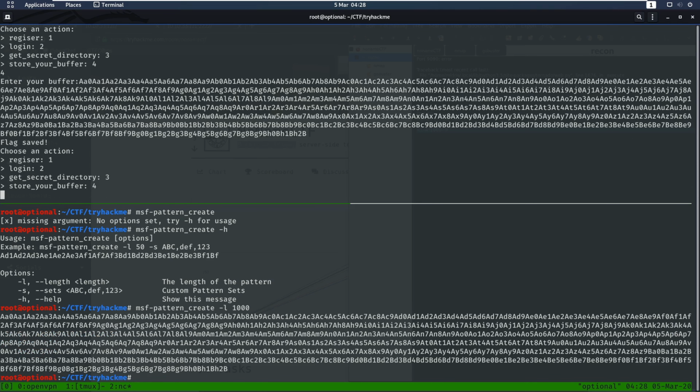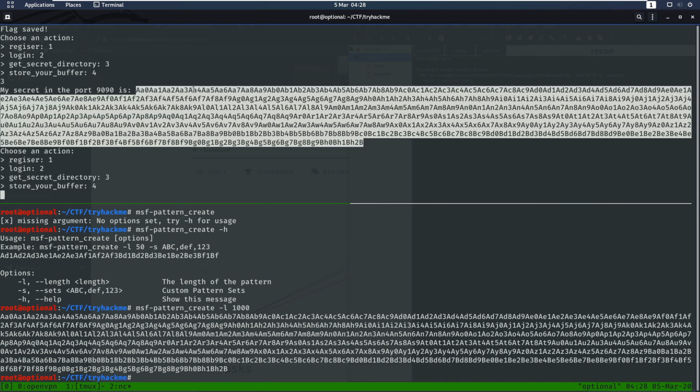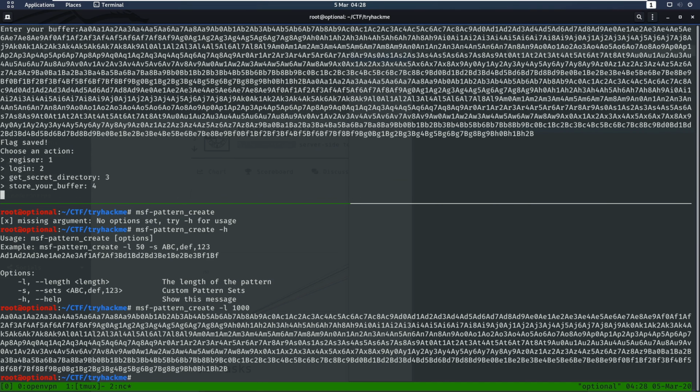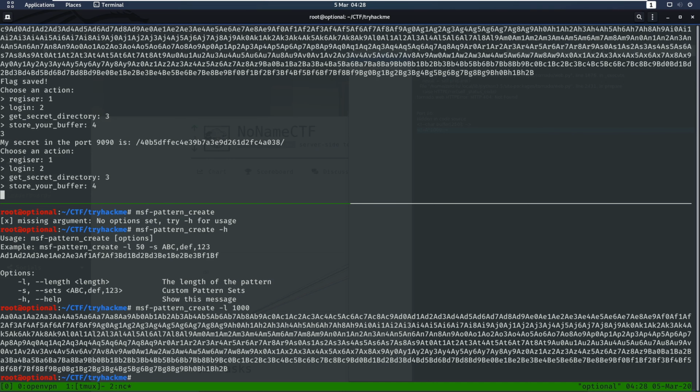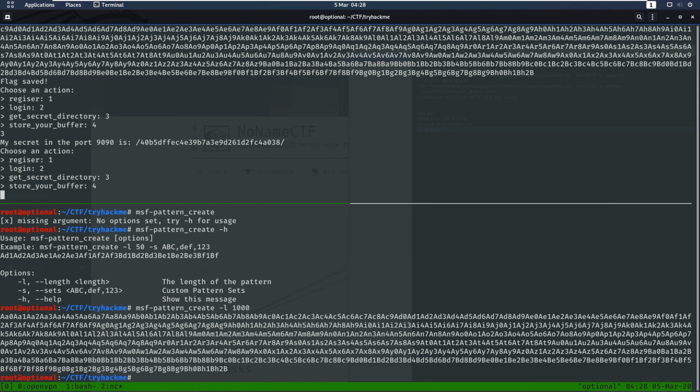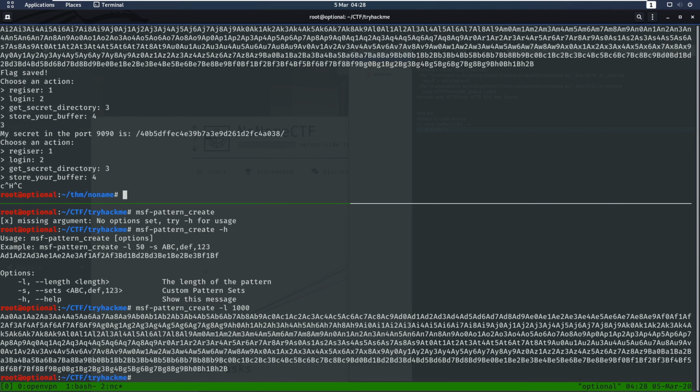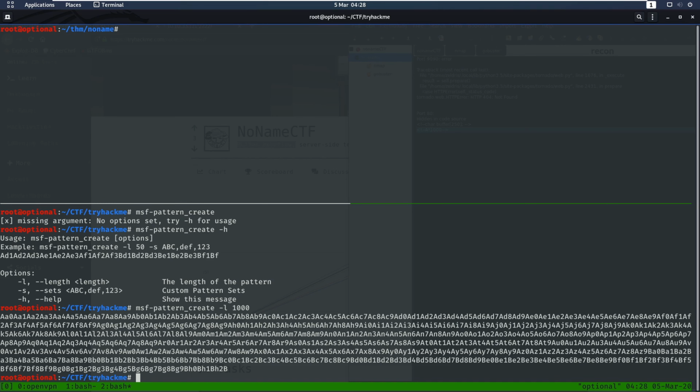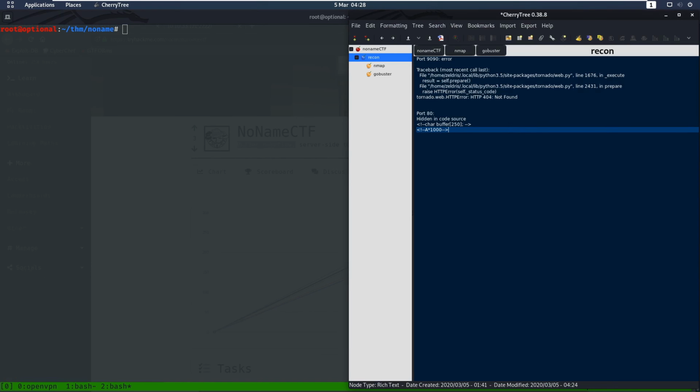So we'll do store buffer once and get secret directory, and we don't actually get a hit saying it. So there's no overflow on 1000 characters. But let's try that again, and we'll copy it twice and do it. And boom, my secret in the port 1990 is /this directory. So it doesn't matter what we are running on here, we are not going to get anything. So let's just close this out. We have everything that we need from there. And let's close this as well.